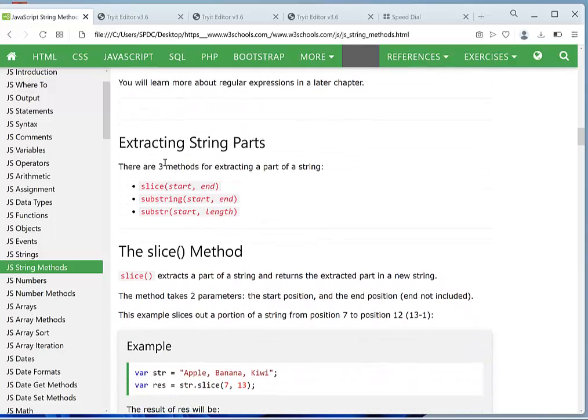So how do you extract a certain part of a string? Extracting string parts. There are three methods for extracting a part of a string. The first method is slice, the second method is substring, and the third method is substr. These two methods are aliases, right? They are just the same method but with different naming conventions. This is substr, this is substring, and this is slice.